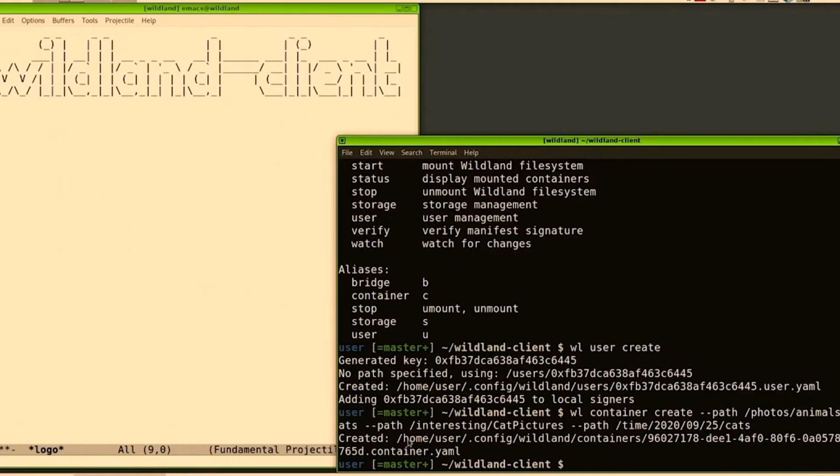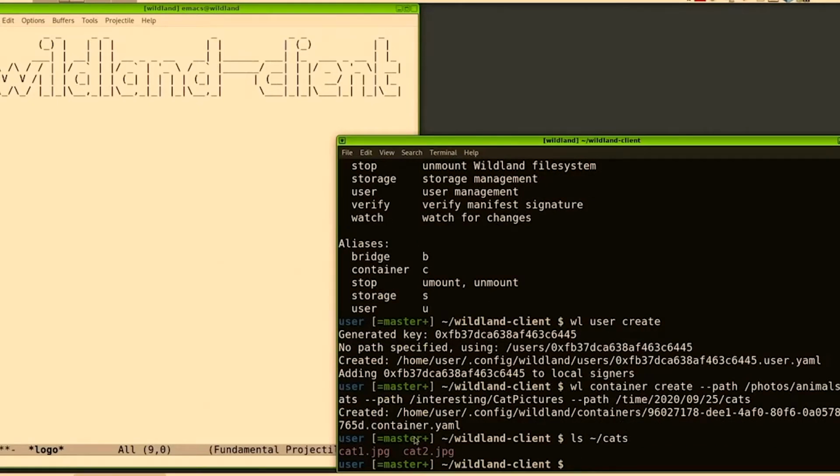Okay, so this created a new container manifest. I will show it in a moment, but first, this container needs to be backed by some storage, because I want to put some files in it. I want some files to be accessible in this container. For now, I have a folder with some cat pictures on my computer. So I'm going to create a storage. I do storage create local for this container.